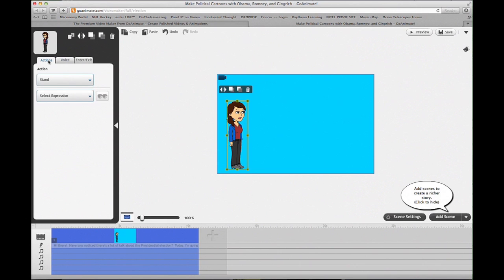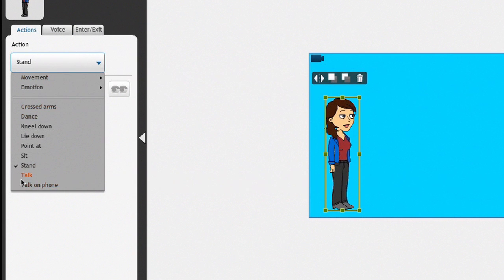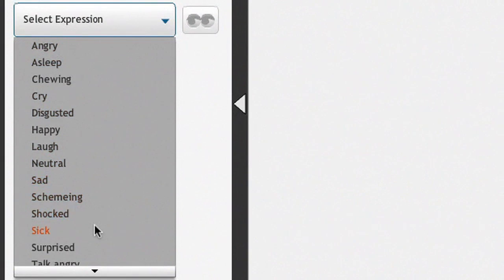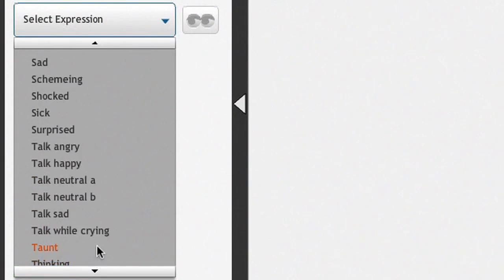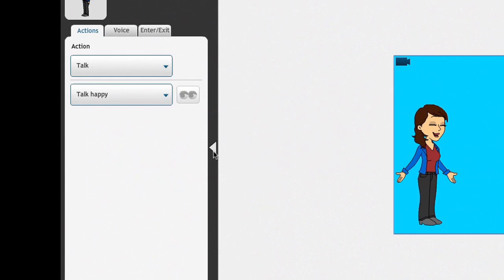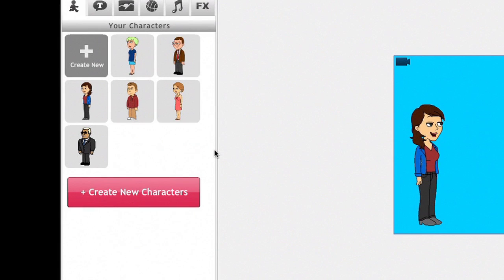Use the drop-down boxes in the Action tab to give your character an action. I like Talk in the top drop-down box, and then Talk Happy in the Expression drop-down box. Have fun playing around with all the action choices. Click on the back arrow to leave the Voice and Actions tabs.